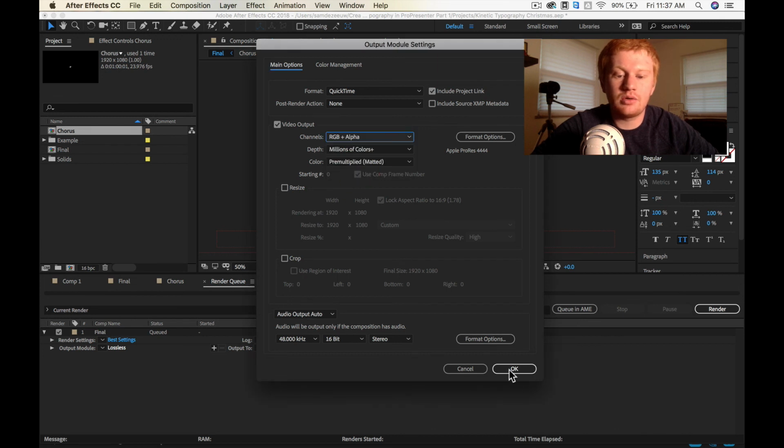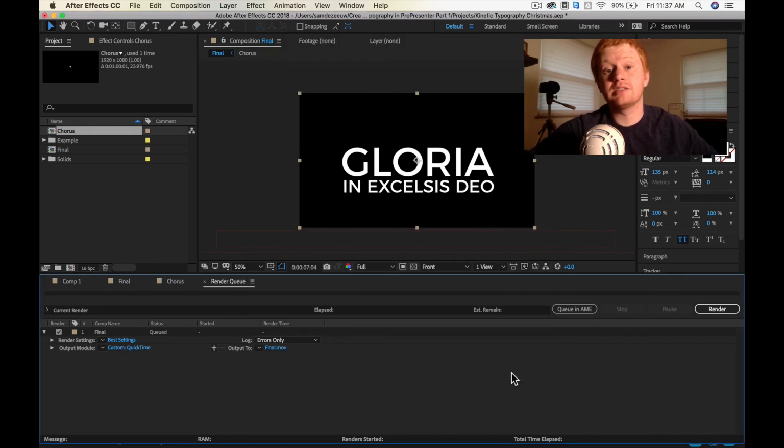And then hit OK. So what the RGB plus alpha does is it takes everything that's black in here, and that's why we didn't add any background. It takes everything that's black in here and makes it a see-through layer. So when Paul takes this file and puts it into ProPresenter, we can put whatever background we want behind the text that is animating here.